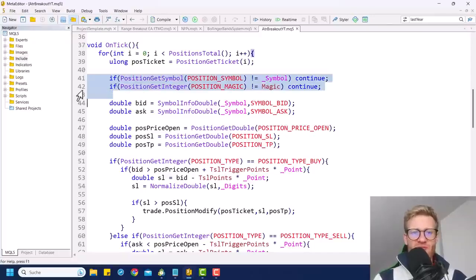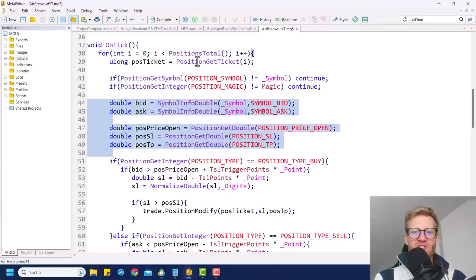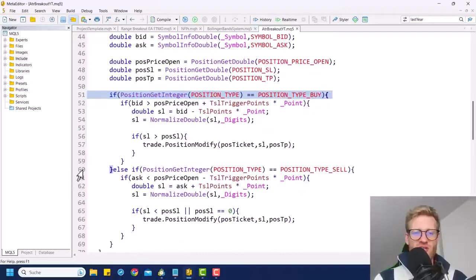It will check if this position belongs to our program. Then we will get some properties from the position and the chart symbol. We check if we have a buy position or a sell position. We check if we have to modify the stop loss. And if so, we calculate the new stop loss, check if the new stop loss is better than the old one, and then finally modify the position if necessary.